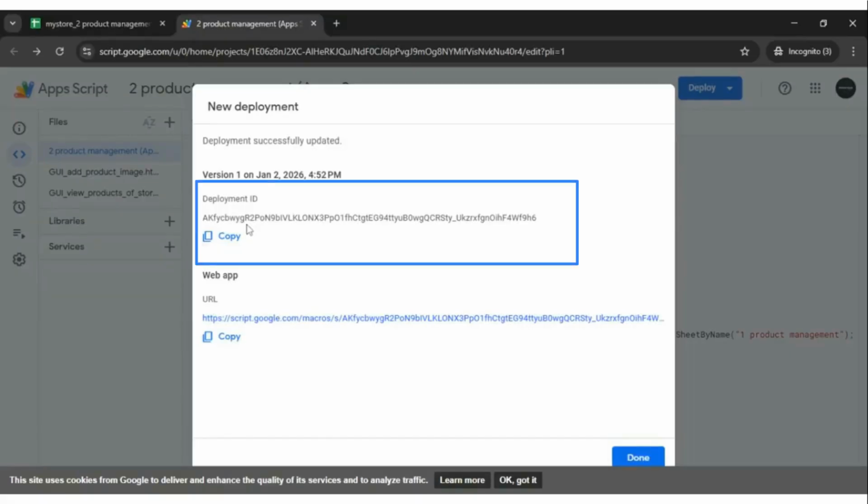You can understand that if the product management code is the employee managing the product catalog, then the deployment ID will be the employee's ID. Google will manage this code based on this deployment ID. Note that if you update the code, you will also need to redeploy it to get a new deployment ID.